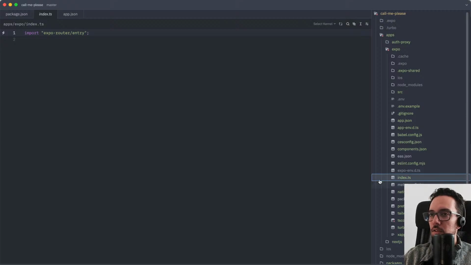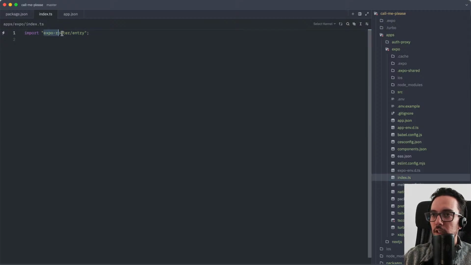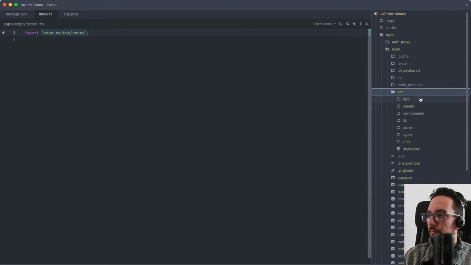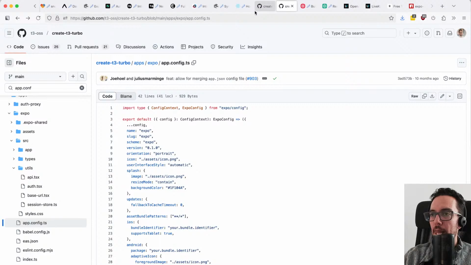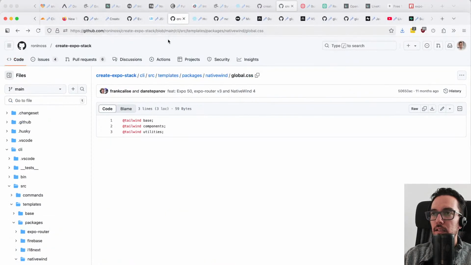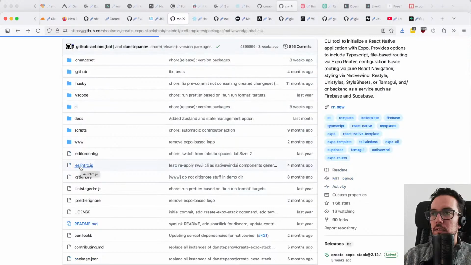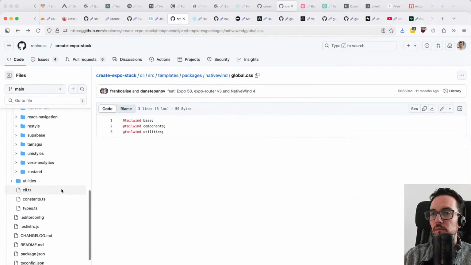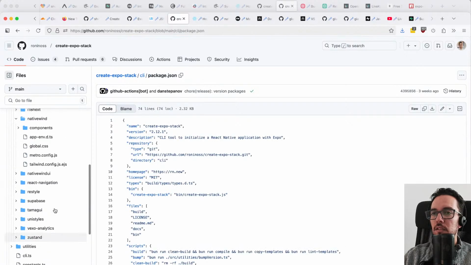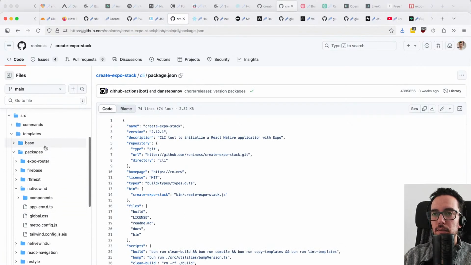So that's something I need to figure out. We have the Expo Router in this index.ts file, but in the way it was configured in the Expo stack, I think it's here. Where did it put the package.json?